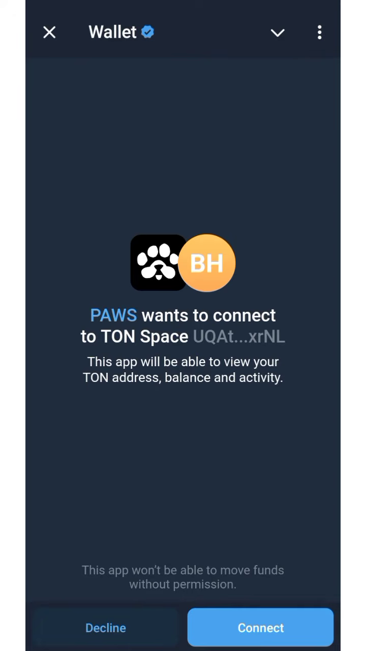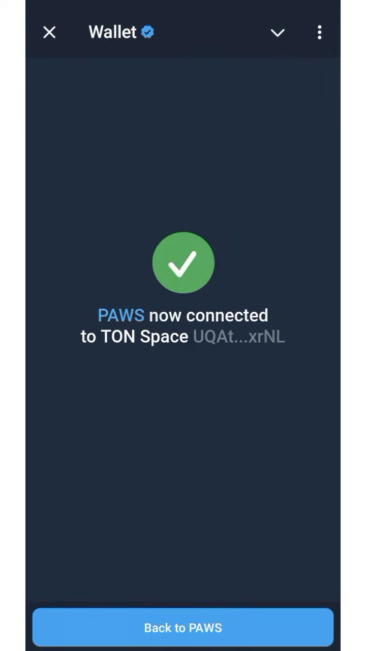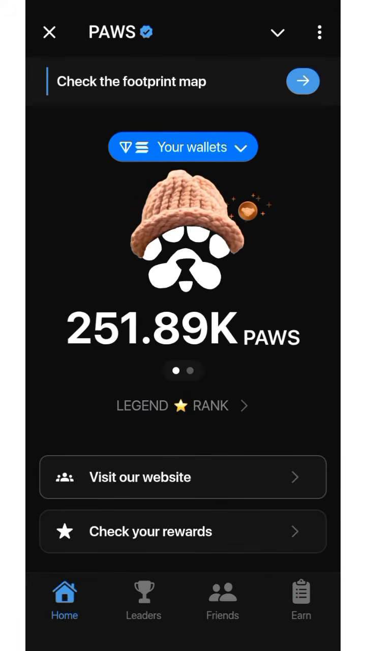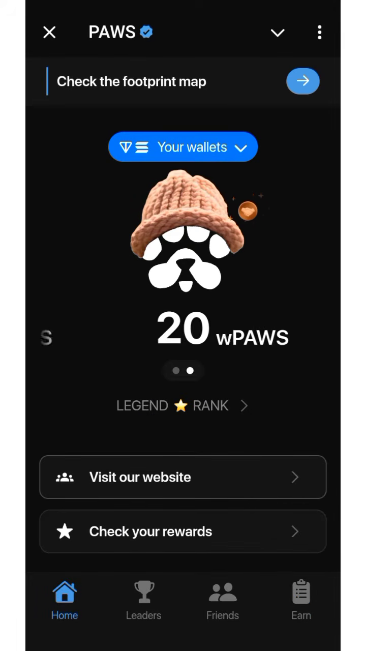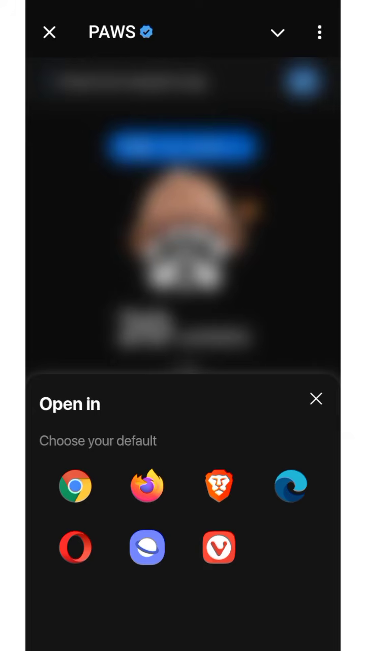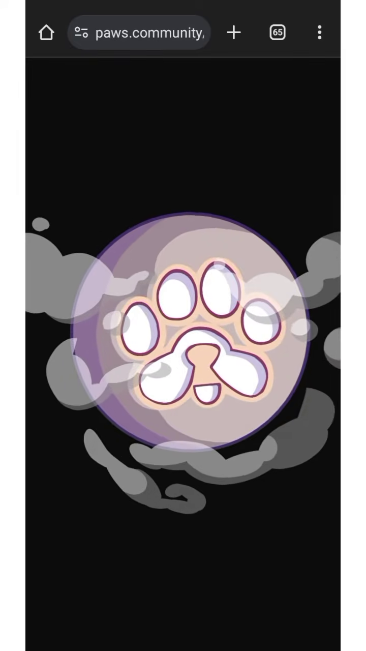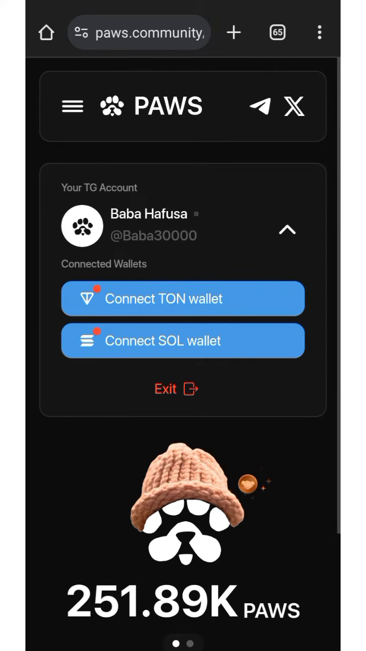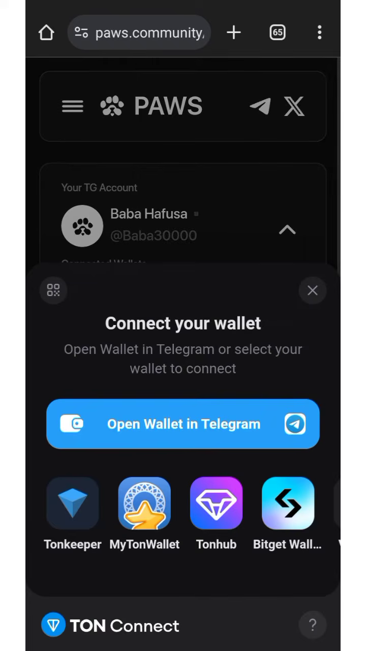What you just need to do now is to click connect. Now click back to PAWS. Then click home. Then you can minimize if you want, or you can click visit our website. Click on your default browser, like I'll be using Chrome. It's going to bring you back here. Now you click here. Okay, so let's open wallet in Telegram again.